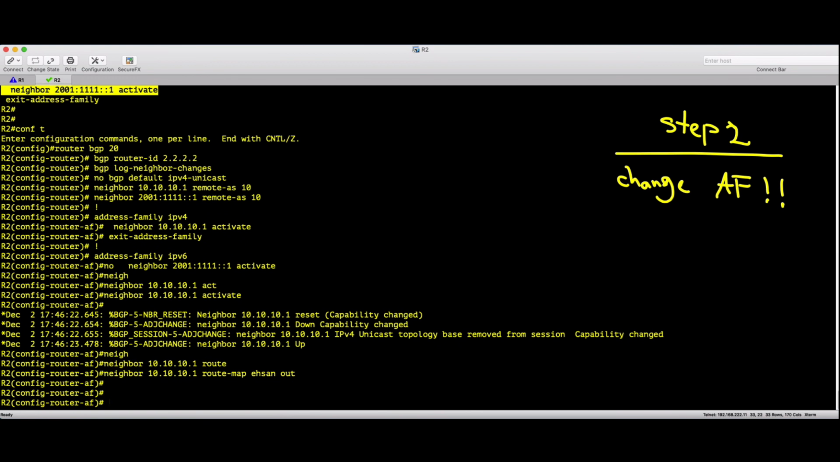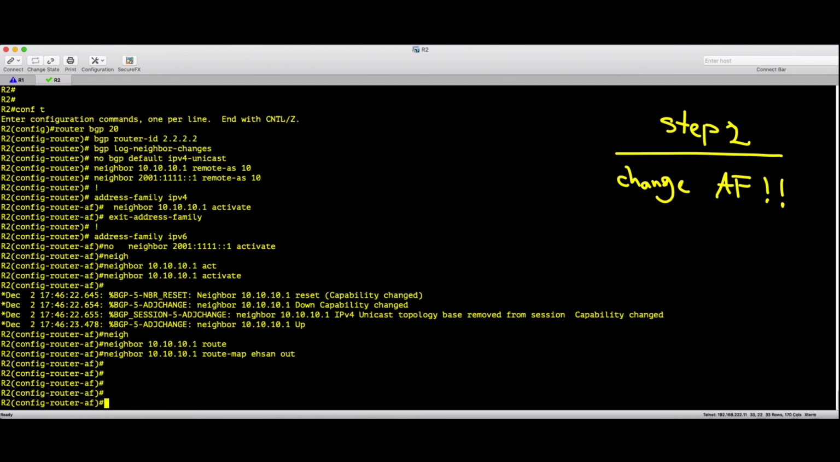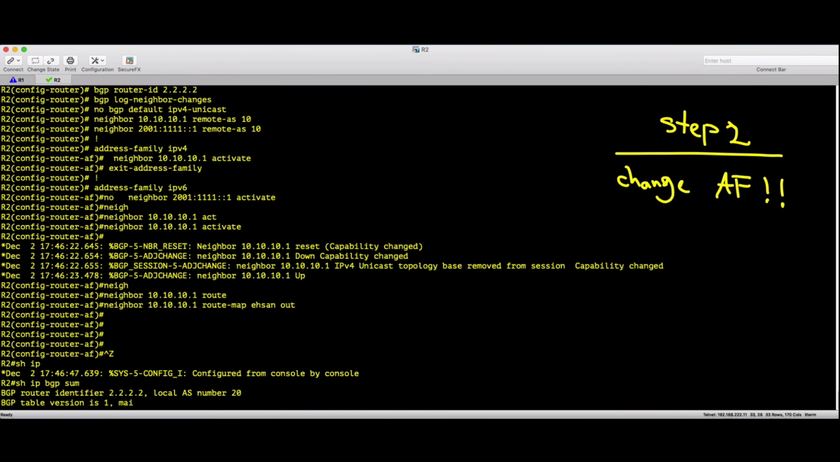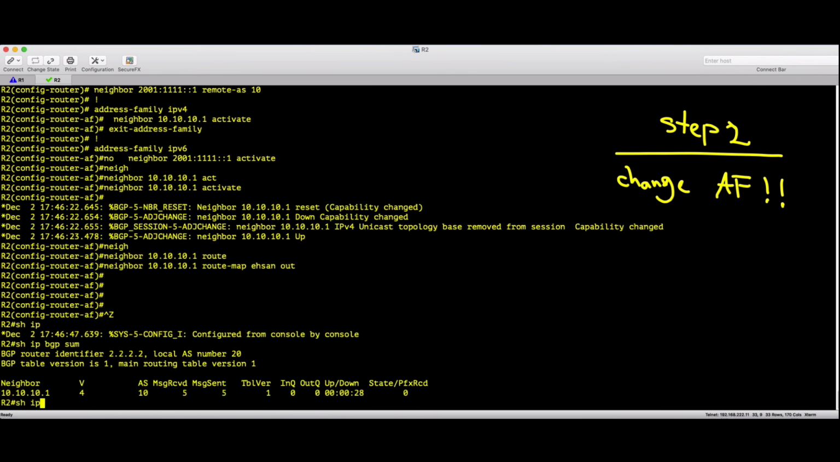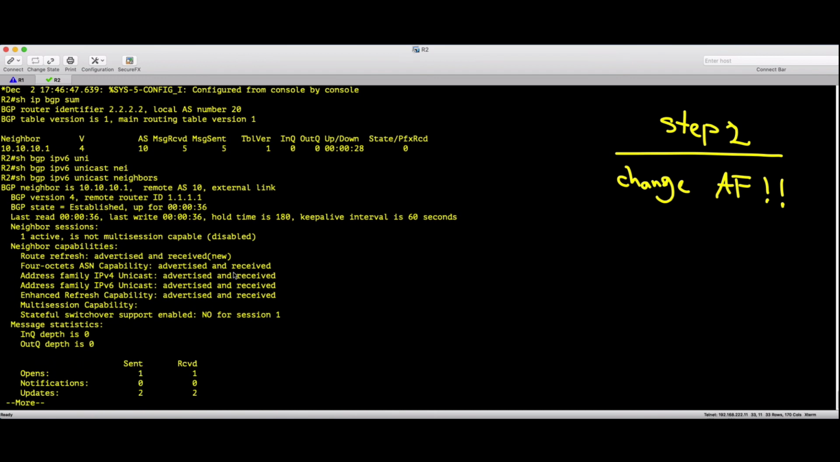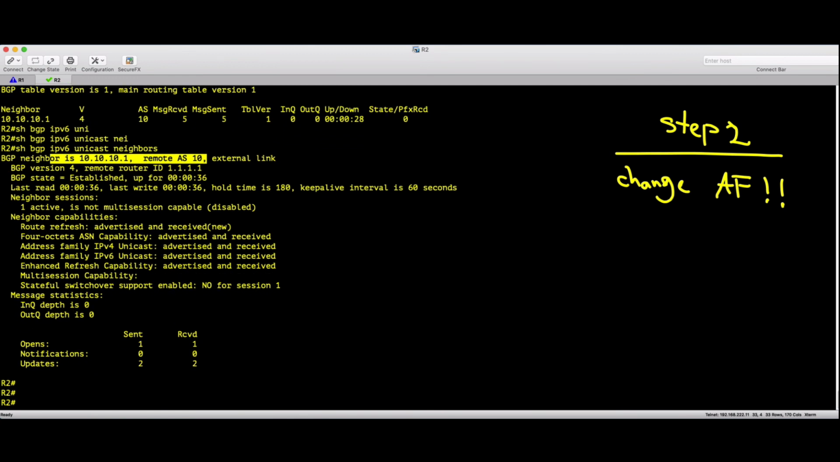Okay, the final step is verification. Let's go and check the neighbors. Show ip bgp summary. Okay, we have 10.10.10.1, and show bgp ipv6 unicast neighbor. Now check the result. The BGP neighbor is 10.10.10.1 with AS 10. And now we have only one session that carries IPv4 and IPv6. And mission is complete. Okay, thank you everyone for viewing.